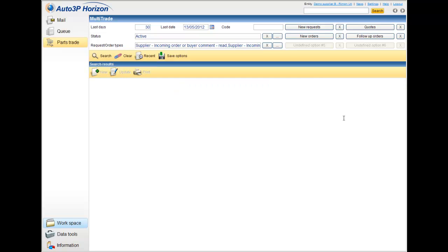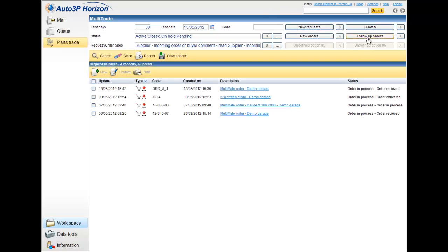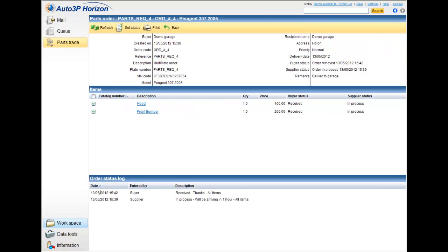To follow up the order process, I can click on the follow up orders button over here, which is my filter in this case. I can see that my order that came from the buyer has been responded to and the order was received in this status. I can click and open this record and see the exact log inside with all the comments. This is how the circuit is closed and the order was received by the buyer. Now the status should be closed.